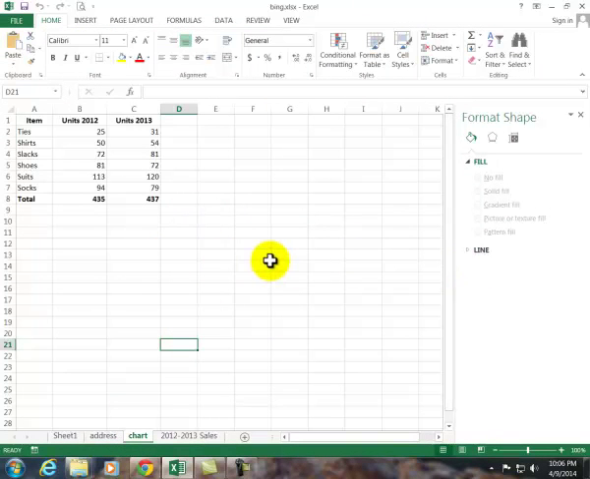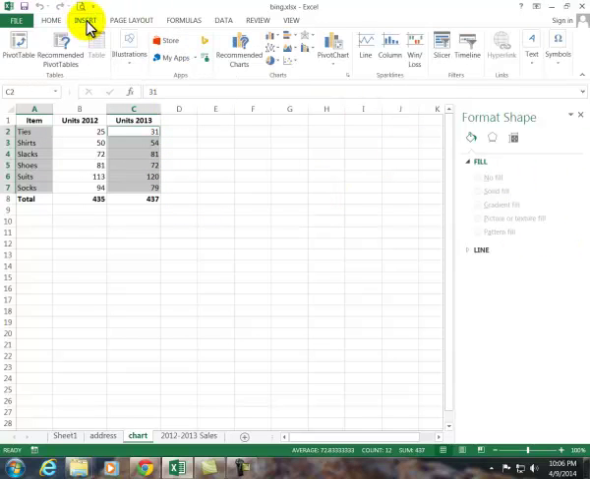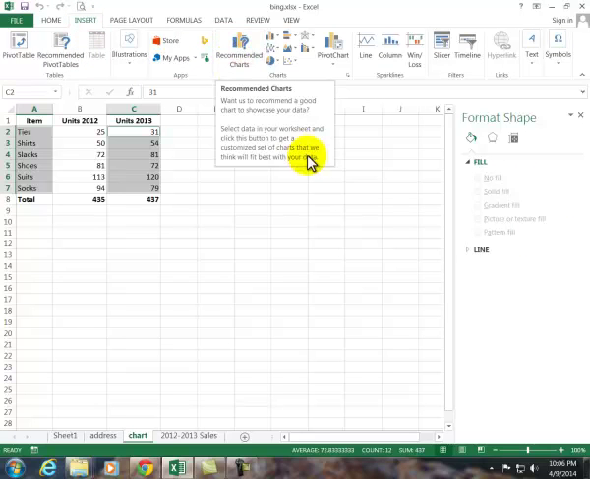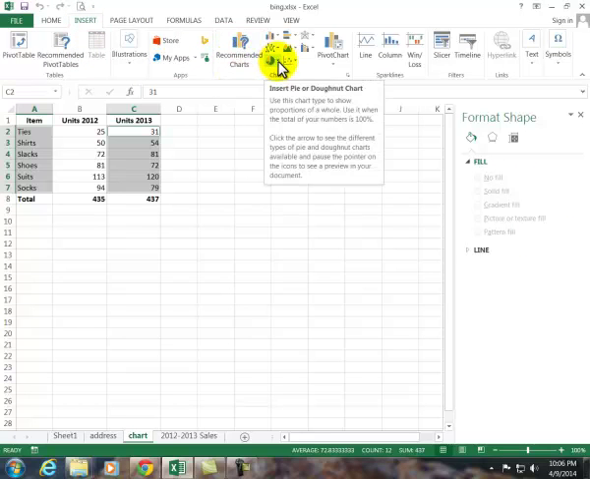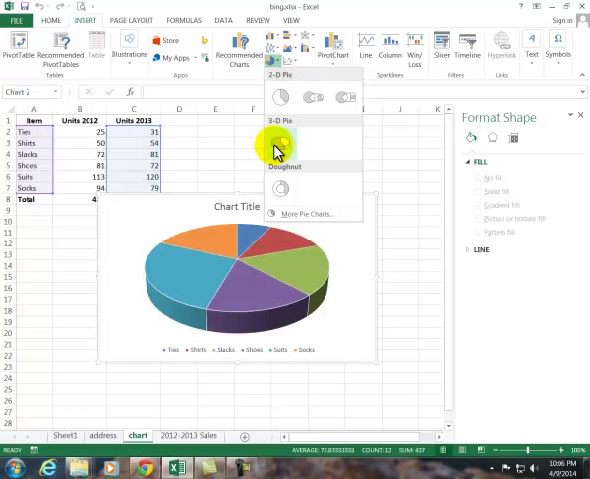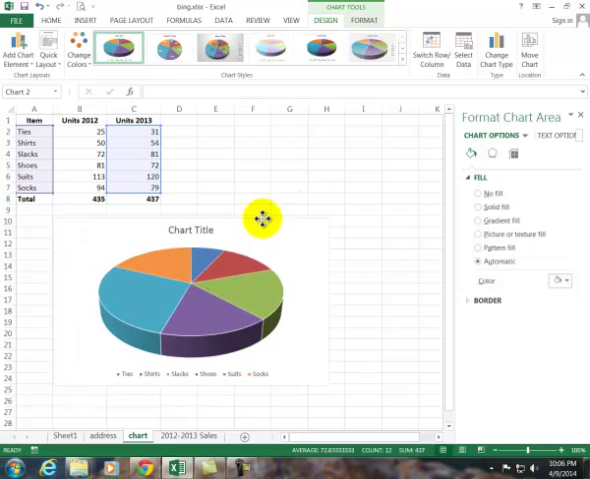Let's say I want to just do a chart, a pie chart on the items. I highlight this, put my finger on the control key, highlight this, non-adjacent range. I go to Insert. And we could do the recommended charts, but let's say I want to do a pie. I click in here. Let's say I want to do a 3D pie. I've got the 3D pie.